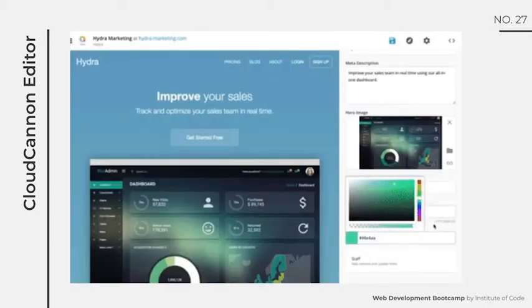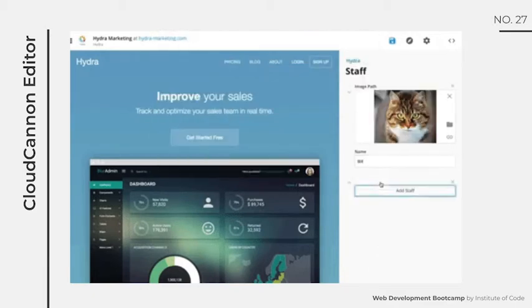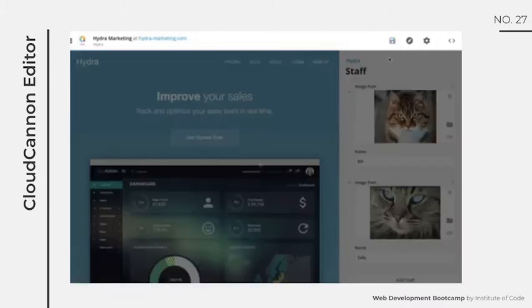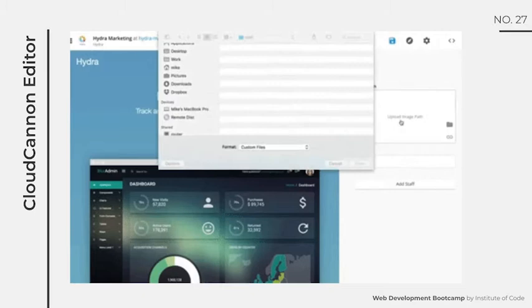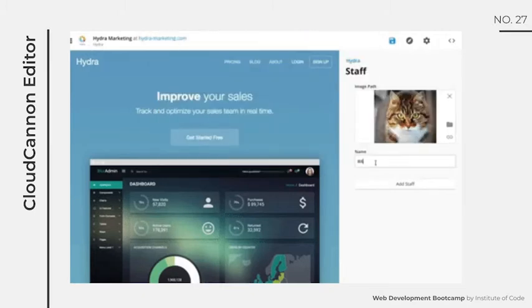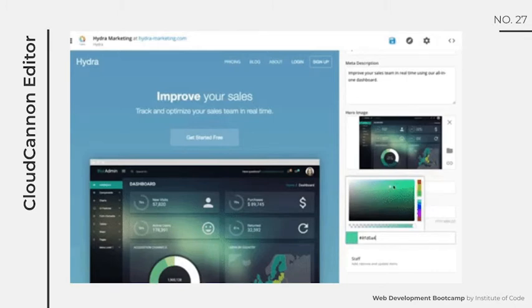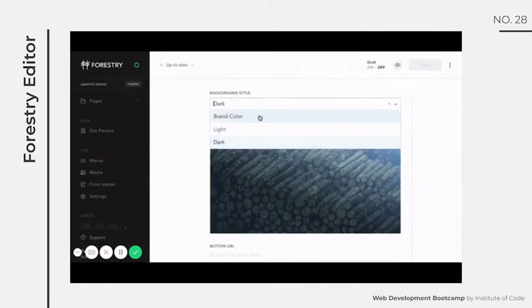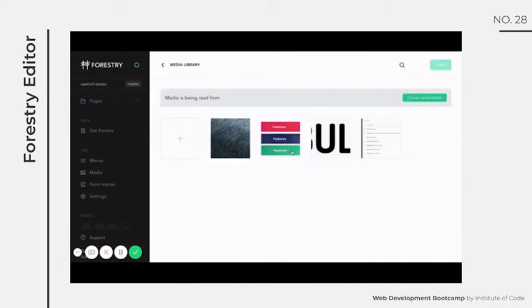Here's another screenshot of the Cloud Cannon editor. So you can see beyond that in-context editor, sometimes we need to do more traditional things. Like here, they're adding additional staff members with cat photos. They're changing the background color, etc. So Cloud Cannon I like because it's just so straightforward to use. It's very, very intuitive. You don't need any technical experience to be able to edit and update a site. So my clients tend to love Cloud Cannon. Then you've got Forestry. It's quite similar. Forestry is great because it's totally free and it's still really easy to use.